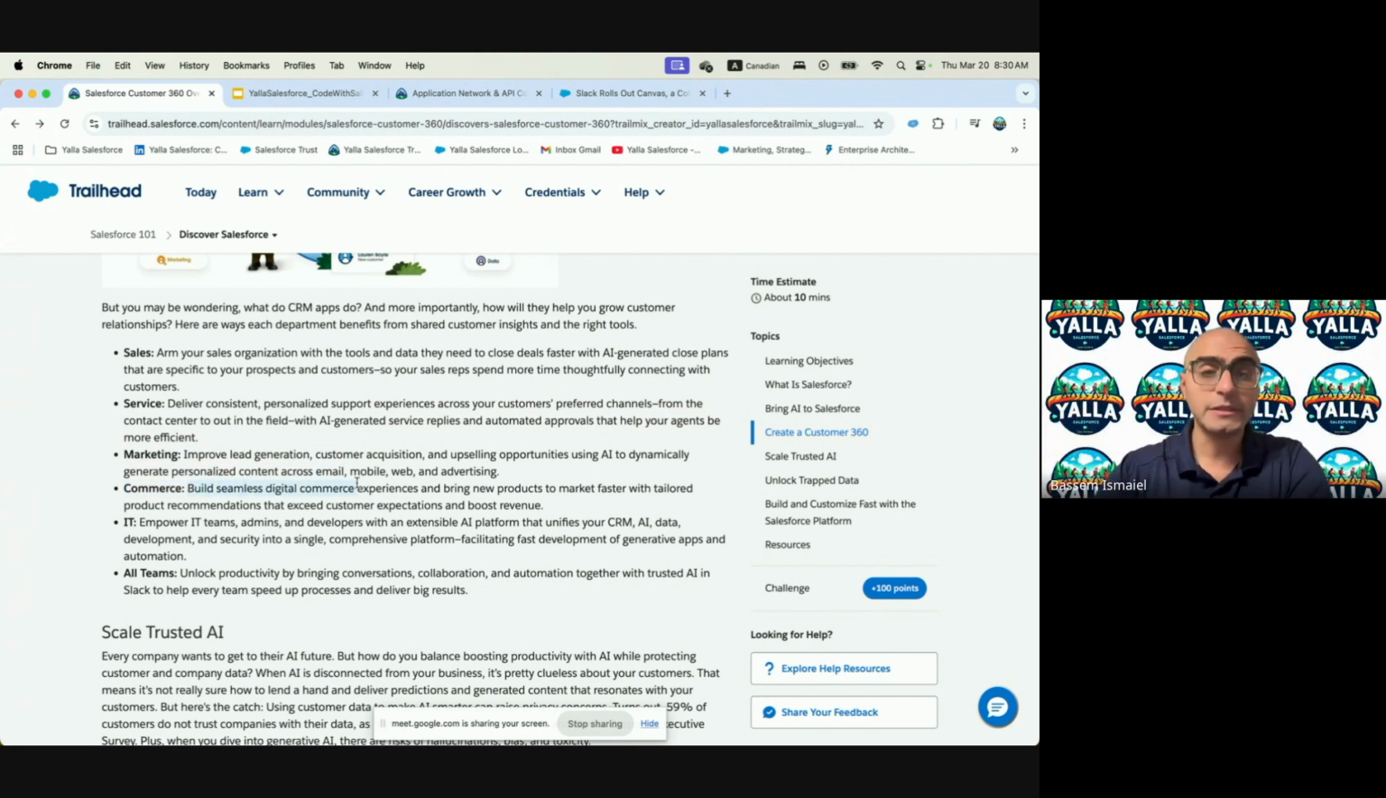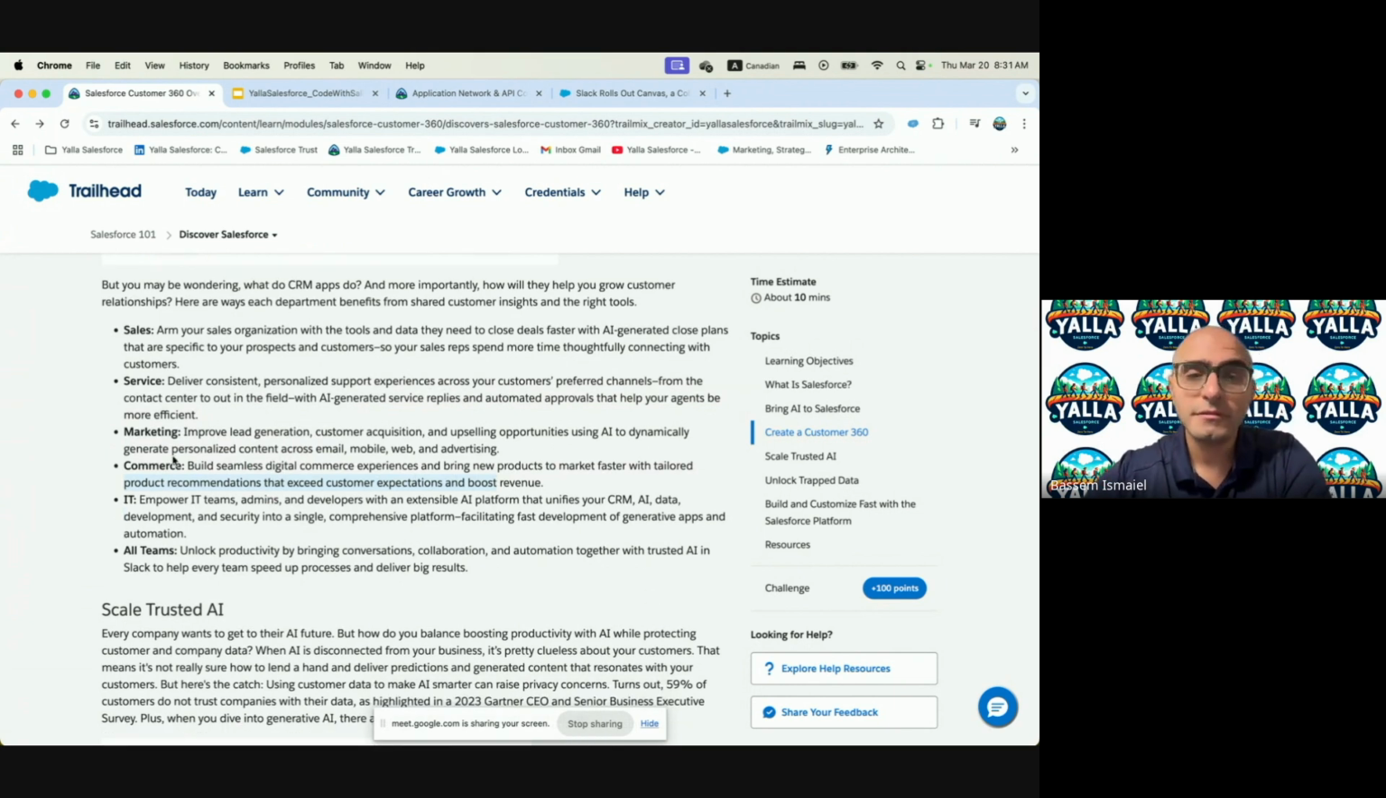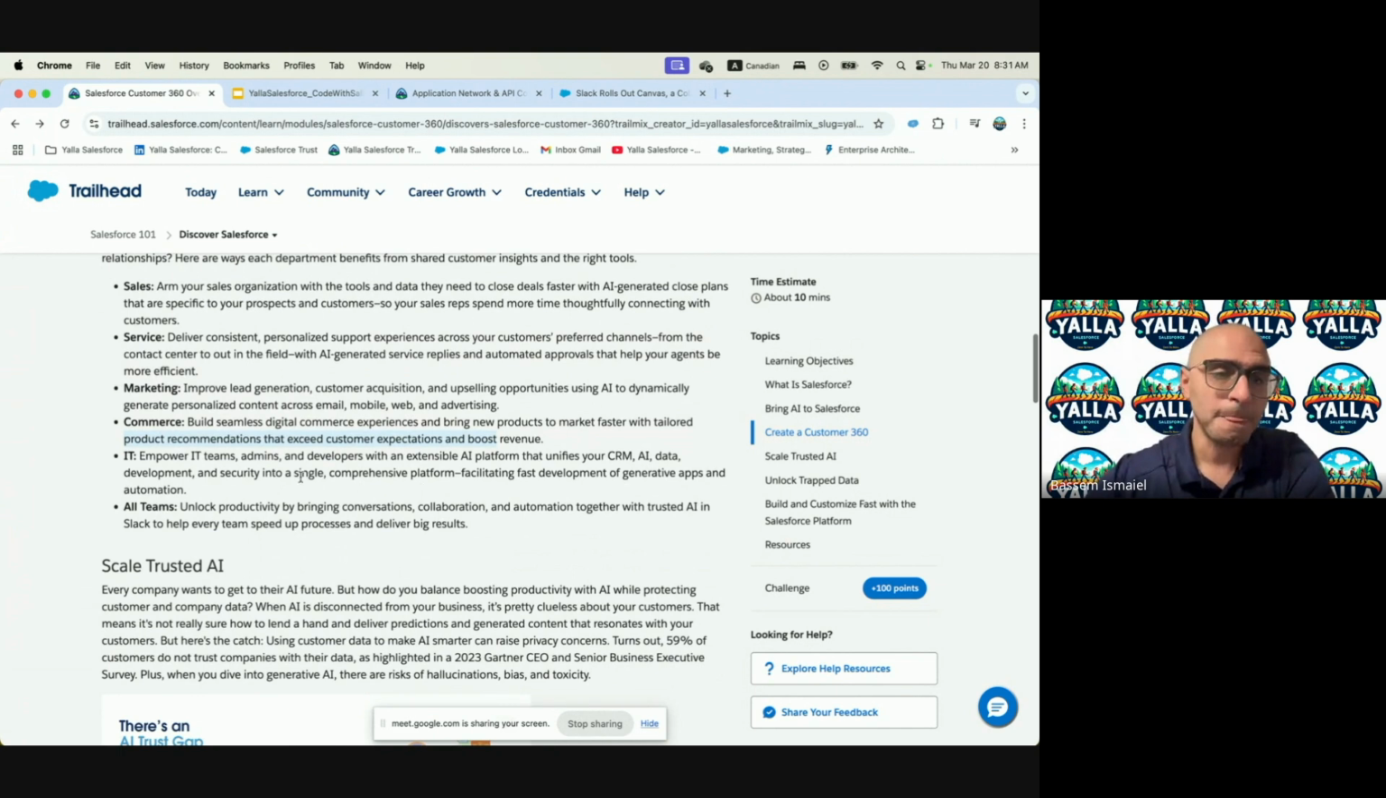Build seamless digital commerce experiences and bring new products to market faster, with tailored product recommendations that exceed customer expectations. Also, on the customer side of the experience for your commerce, AI can recommend products while they are part of your commerce journey.